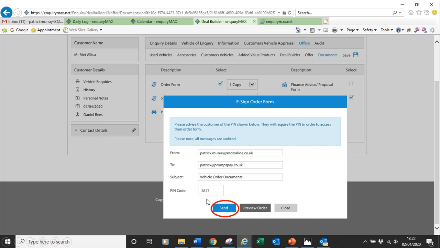You'll also notice that there's a PIN code or access code which is 2827. That in effect allows the client to access the document we send to them. So when we click the little send just here, it won't send the 2827 PIN code. That's got to be sent to them separately. So whether you want to do that through email, text or phone, that's obviously up to you.